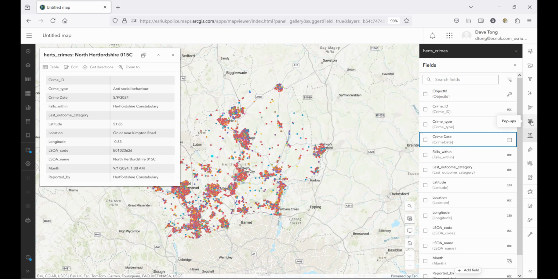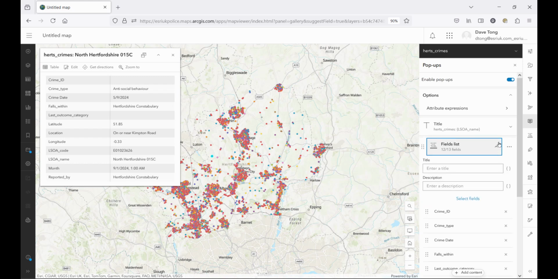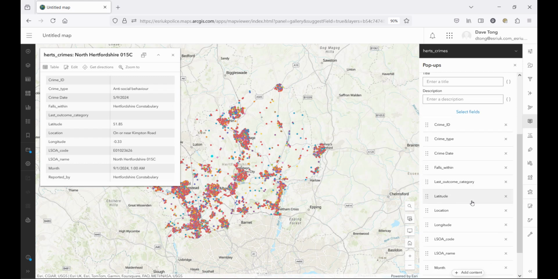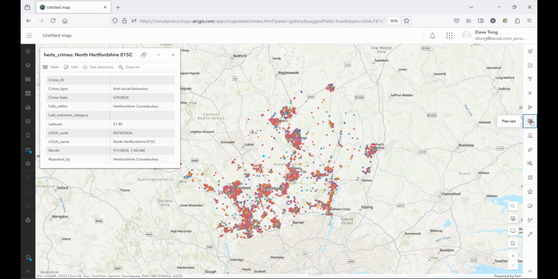The other option is to configure the pop-up, which allows us to choose, well, which fields do we actually want to be displayed. So it might be that I don't really need to include the long and the lat because that's not important. So I can remove those and it will adjust the pop-up to reflect that change. So it is important when you're creating these maps to ensure it's as usable as possible for the person that's going to be using it as part of their workflows.